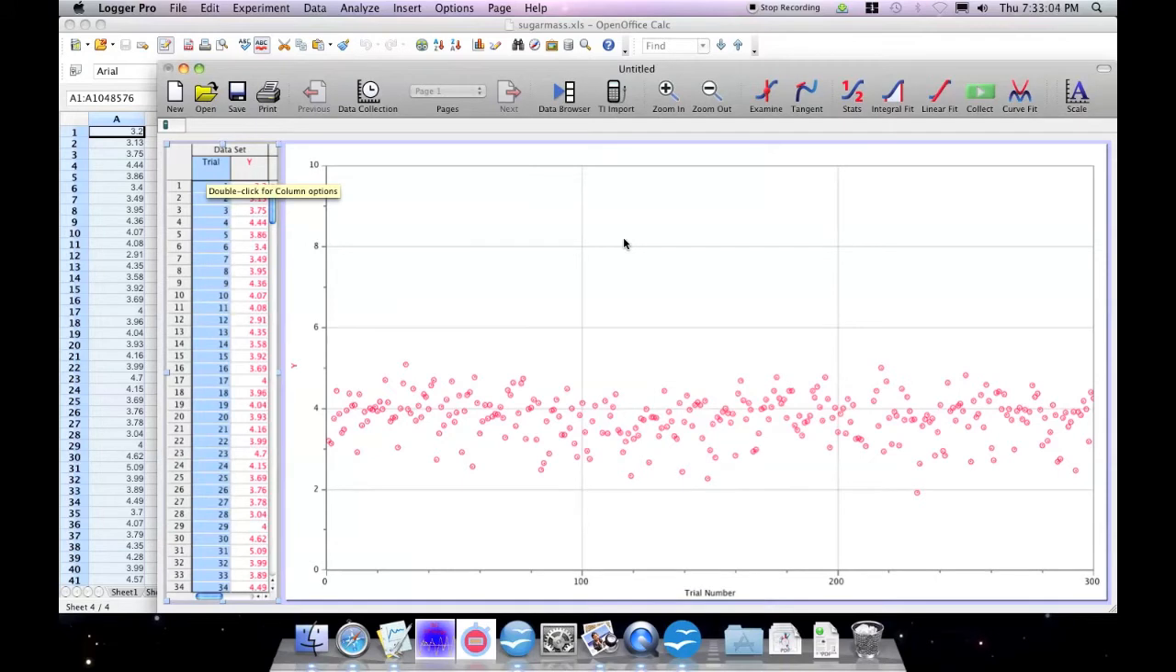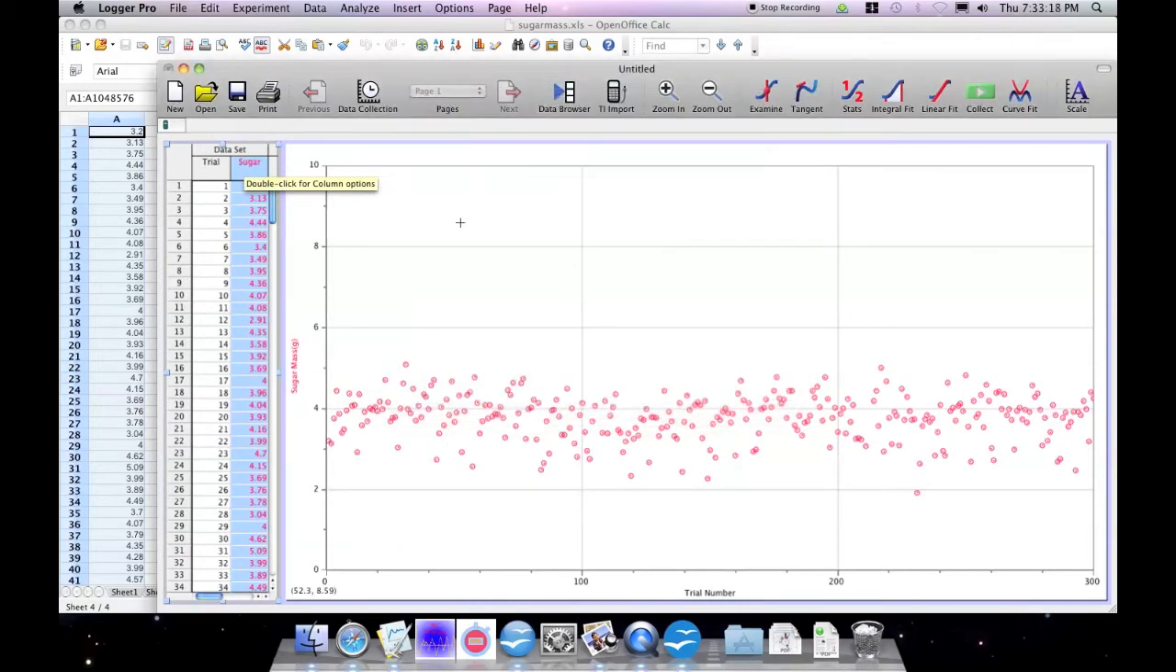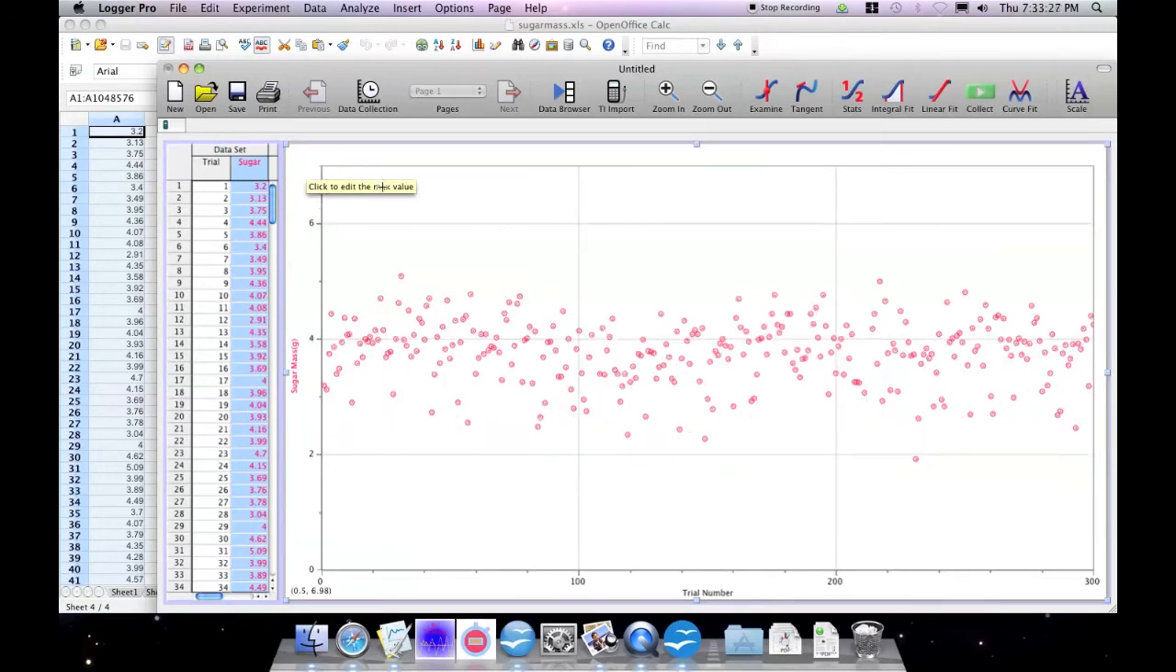You'll see with the input data completed, a scatter plot appears on the right. Meanwhile, we'll rename the Y column Sugar Mass in Grams. To turn our attention to the scatter plot now, we can easily readjust the window view. Right now the plot just looks like a smatter of data points.